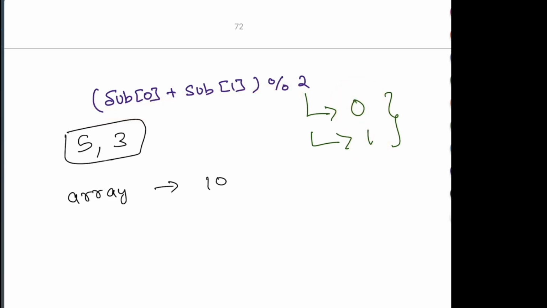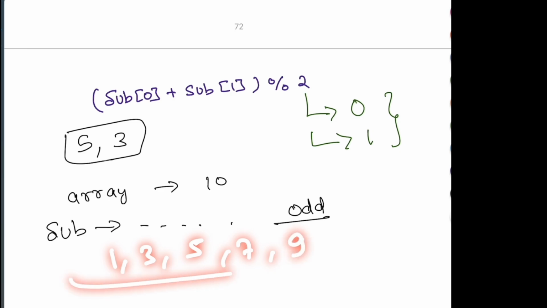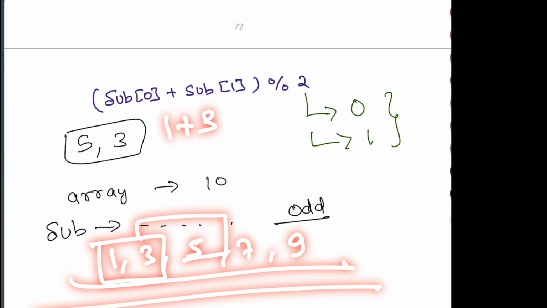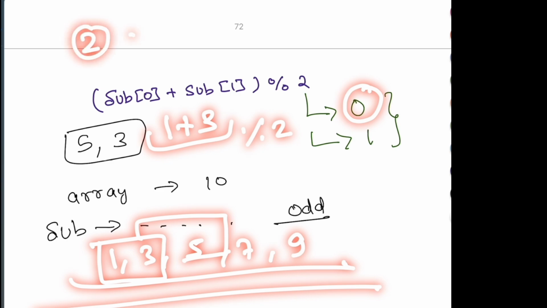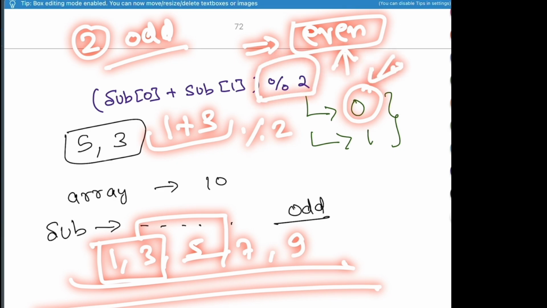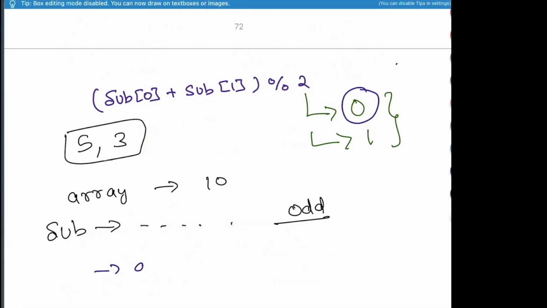For example, if I have a subsequence of all odd numbers, for example, 1, 3, 5, 7, 9, then every two odd numbers, when added, let us say 1 plus 3 mod 2, will always give 0. When we add two odd numbers, the sum is always even, right? And when we take the mod with 2 of any even number, it is always going to be 0. So there is one condition in which we can produce this 0 output when all are odd.